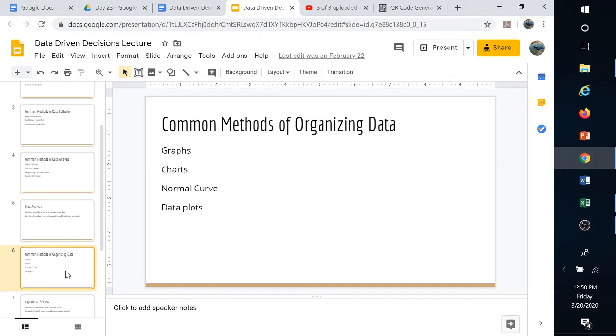So common methods of organizing data are going to be graphs, charts, normal curve like we would see in those quiz reports, data plots, like if we were looking at a linear regression where the data plots are formed. And if you can draw a straight line between them, that's a perfect correlation. Or if they were all spread out, there's no correlation. These are all common methods that you would want to consider. Probably for us, the best thing is going to be a bar graph, and I'm going to show you how to do that in just a second.